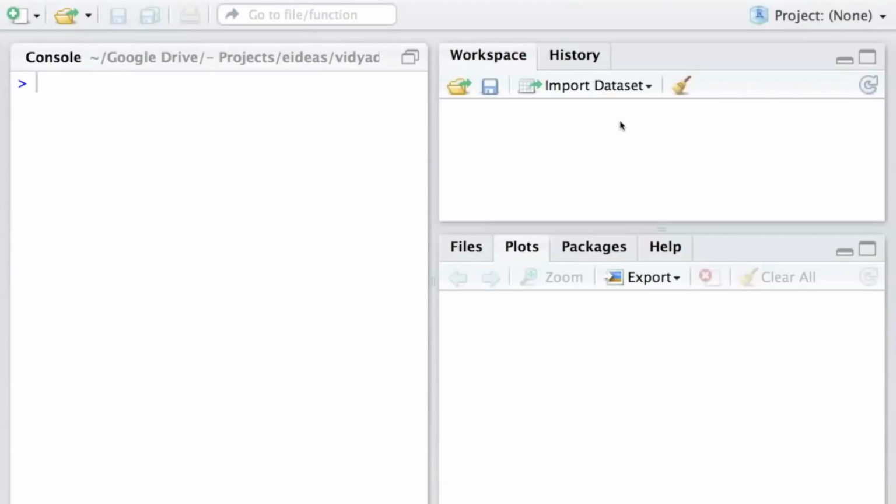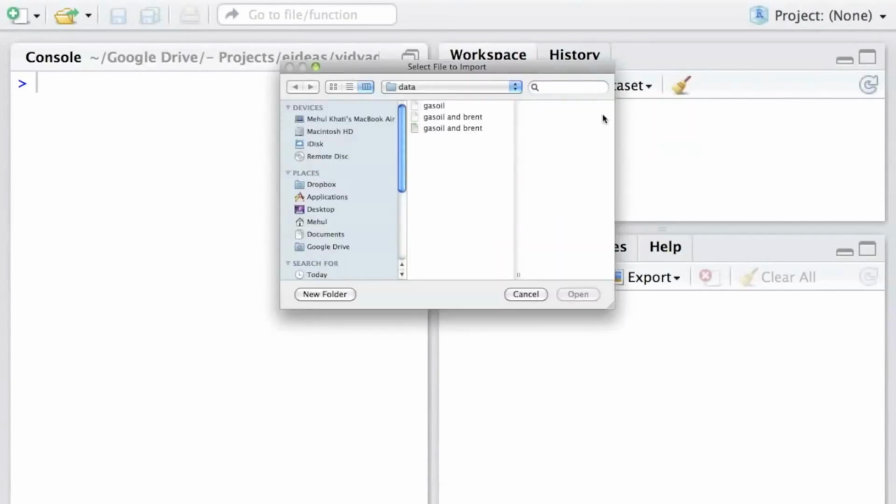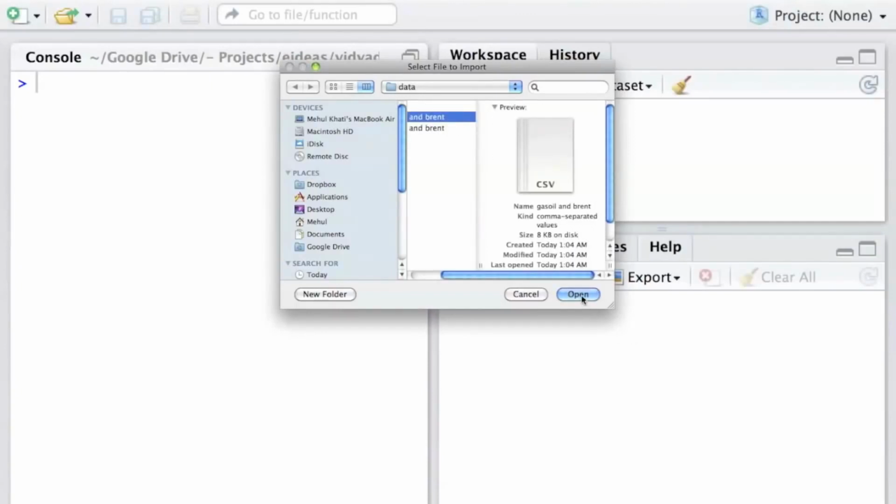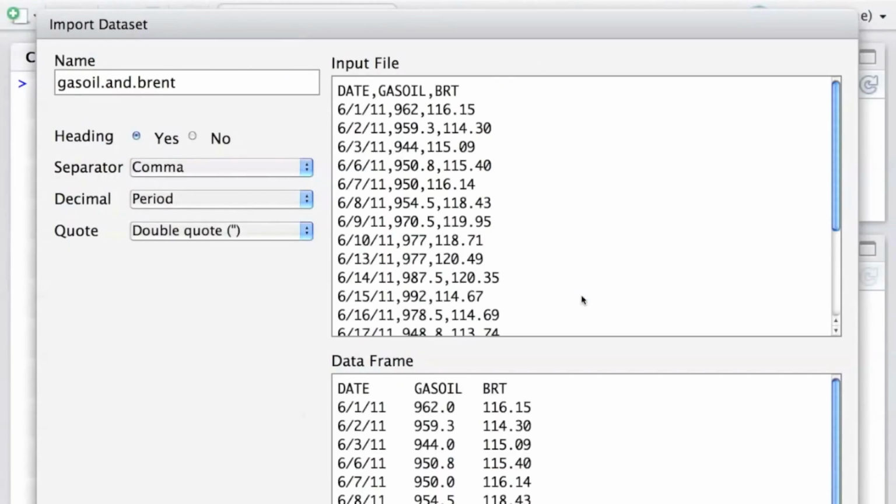Okay, so I'm going to go to my import dataset button over here. I'm going to left click on it, and then I'm going to choose from text file. My data is a CSV file which contains the prices of gas oil and Brent, and date. So I'm going to open it and I'm going to load it.